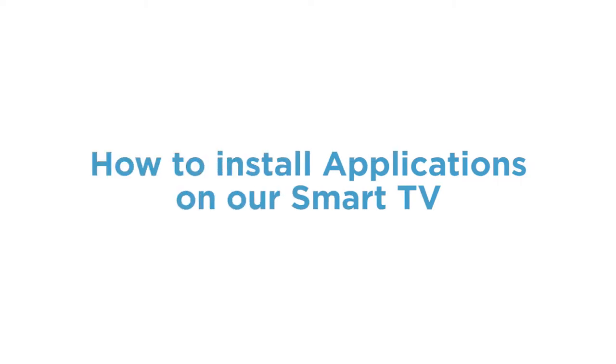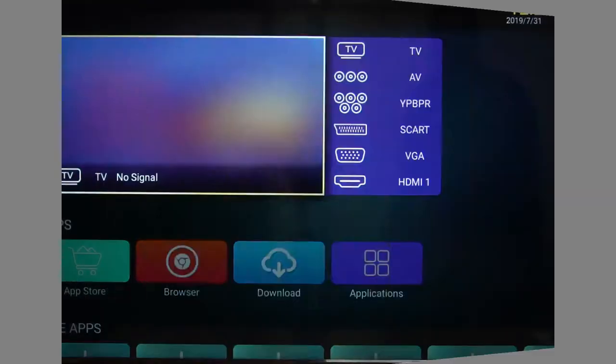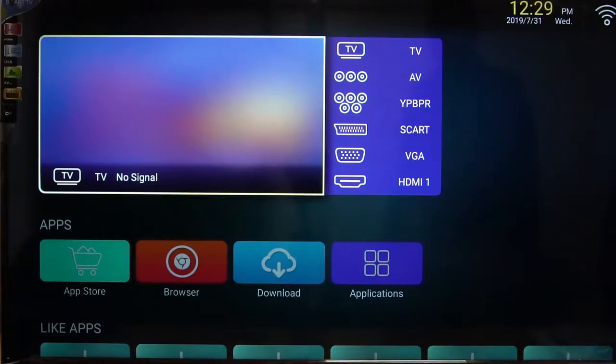Today we're going to show you how to install an application on our smart TVs. So once again, we always want to start from the home screen. For those of you that are not on the home screen, please press the home button on your remote. And for those of you that are, get there.